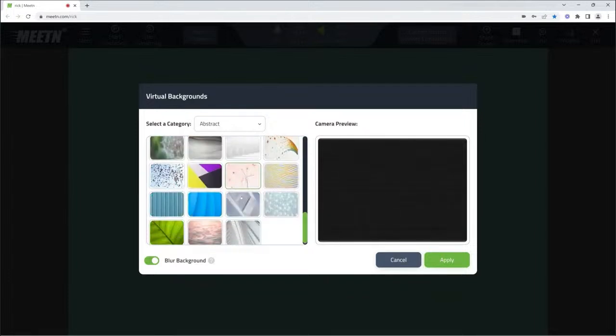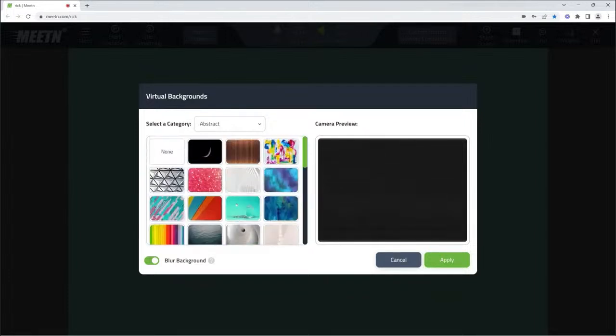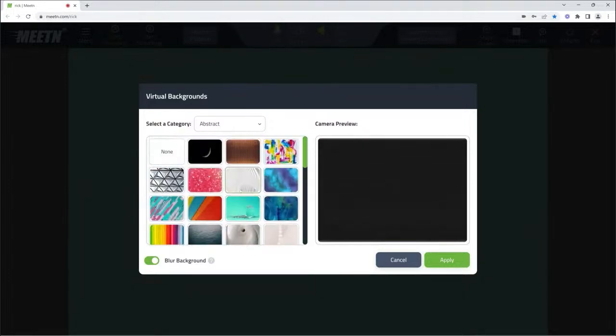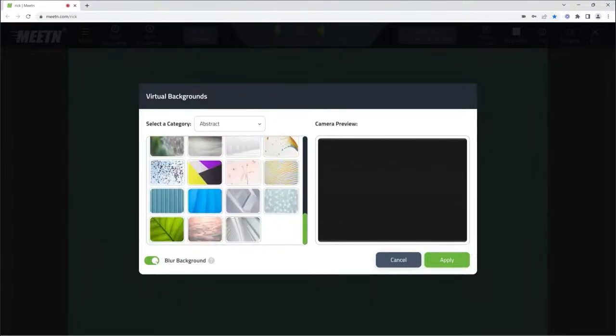But personally, I think virtual backgrounds look fake. And what sells? What builds relationships? Not being fake, being authentic. So I'm going to recommend not using the virtual background feature. We have it because people want it. But I'm going to recommend for your own good, don't use it. Don't be fake.